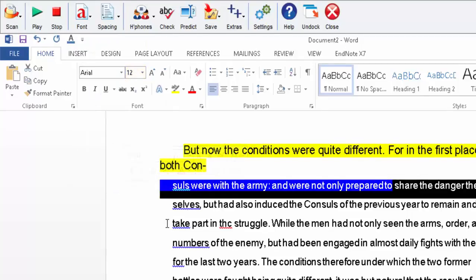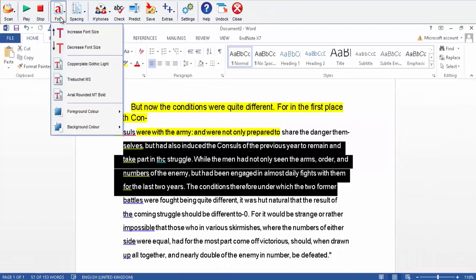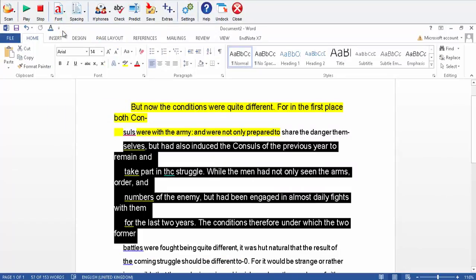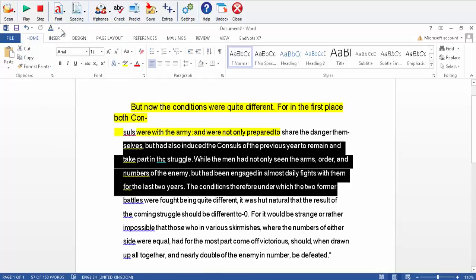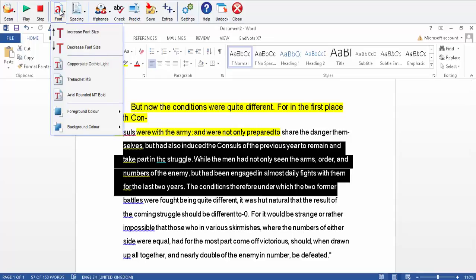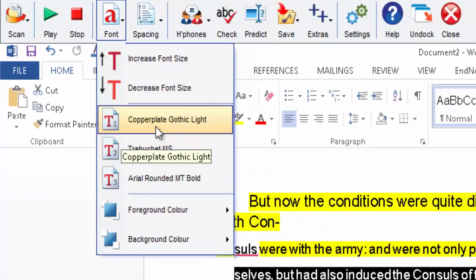Now, if I just want to highlight a selection, go to font, and I can increase what I want individually as well. Also, you can use the decrease button as well. Again, it's just a shortcut to the ribbon on Word. Also, we have three fonts here that you can choose. Now, the default fonts are not the same, as you can see here.